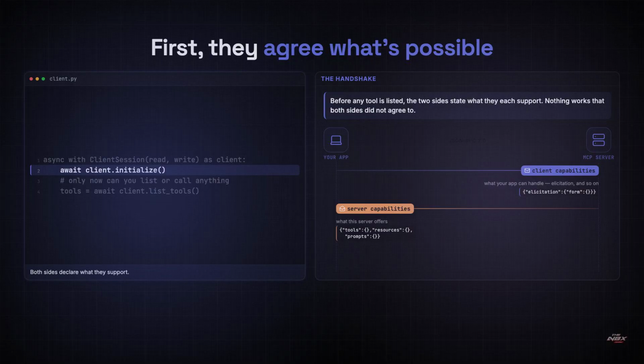And the rule that falls out is simple: a server must not send a request the client never said it could handle. So if you build a server that asks for user input and the client never declared elicitation, you don't get an error at that moment. You get a feature that silently never happens. Which is why, when something mysteriously does nothing, the handshake is the first place to look.